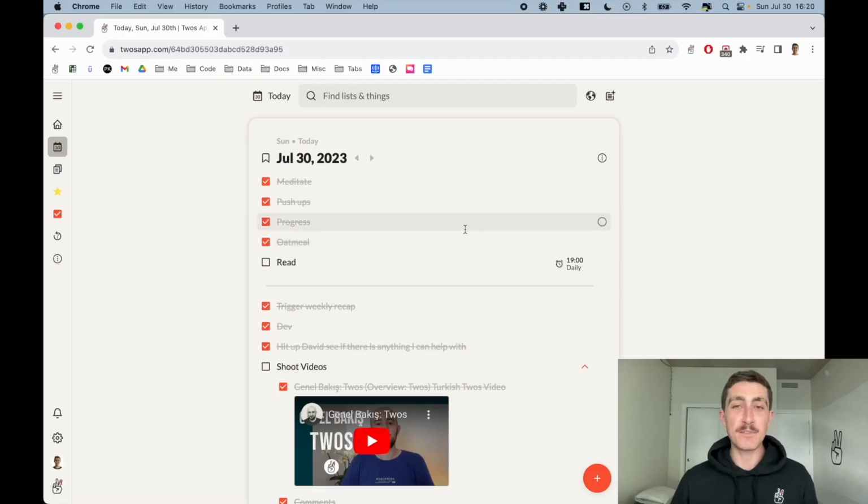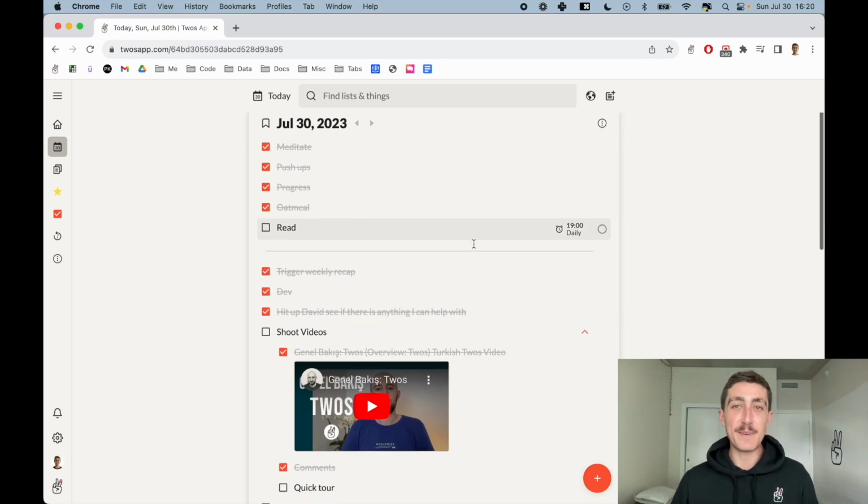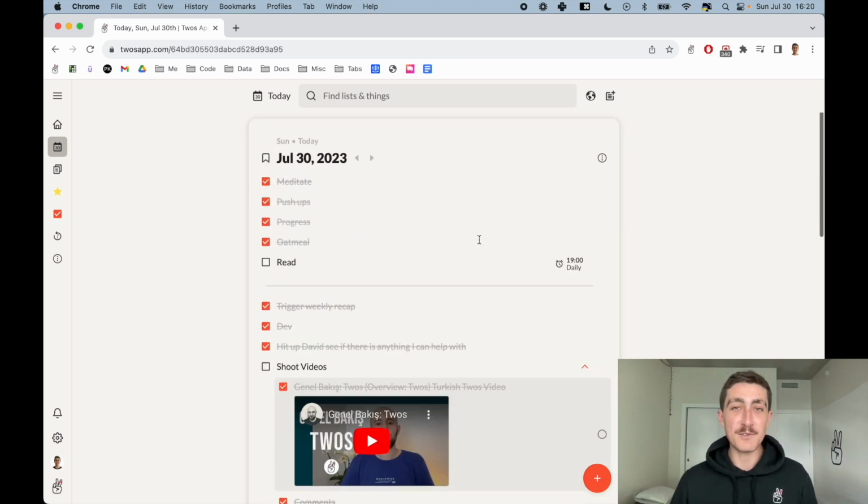This will be a quick overview of how you can stay organized, remember more, and get things done using Twos. The most important concept of Twos is things. Each piece of information that you write down in Twos is referred to as a thing, and these things make it quick and easy to capture and organize information.